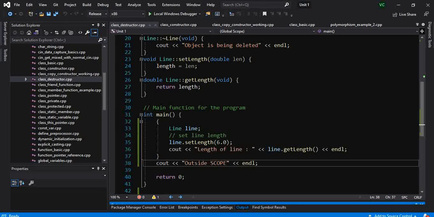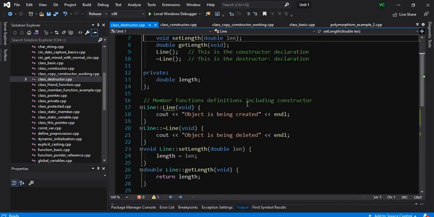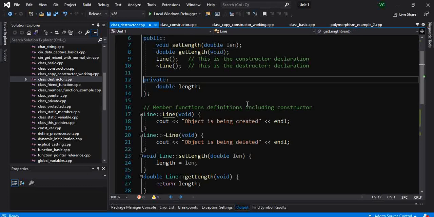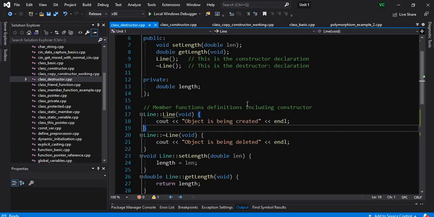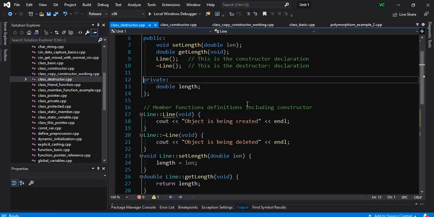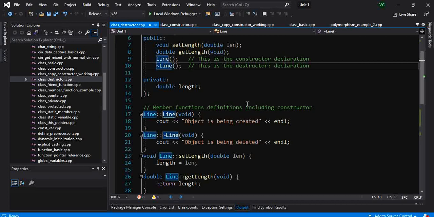and whenever the scope of that object ends, the memory is released for that object. So a destructor is a function which gets called whenever an object is destroyed. It gets destroyed when it goes out of scope. Now C++ gives us the ability to write into this destructor function.